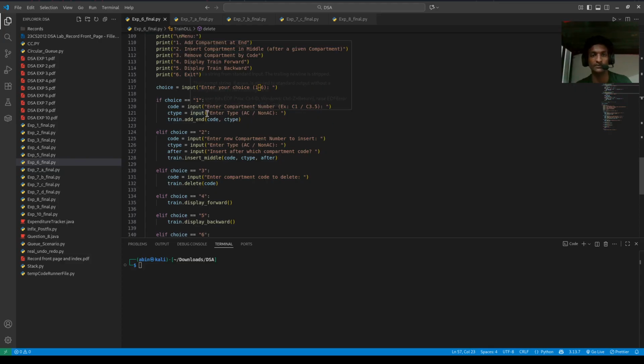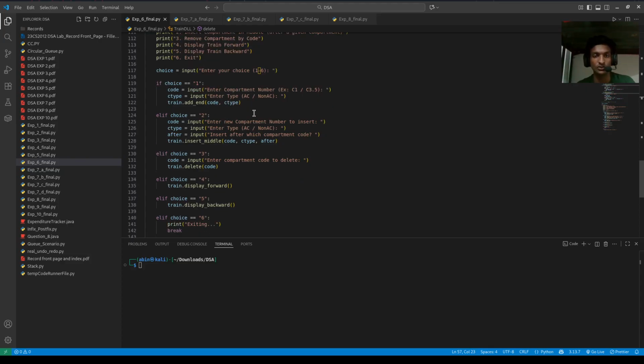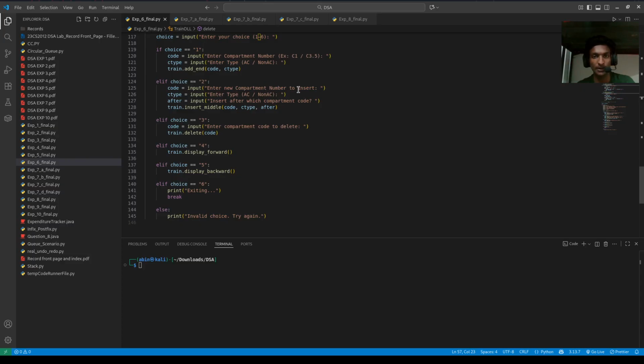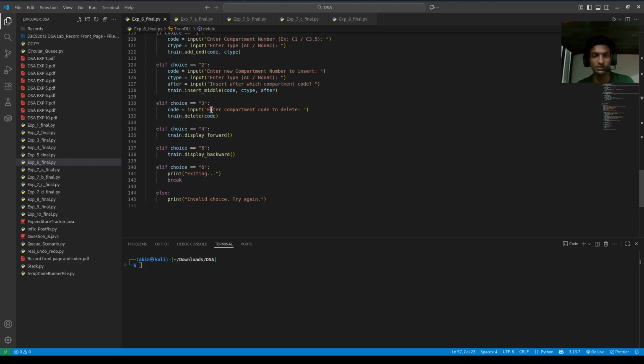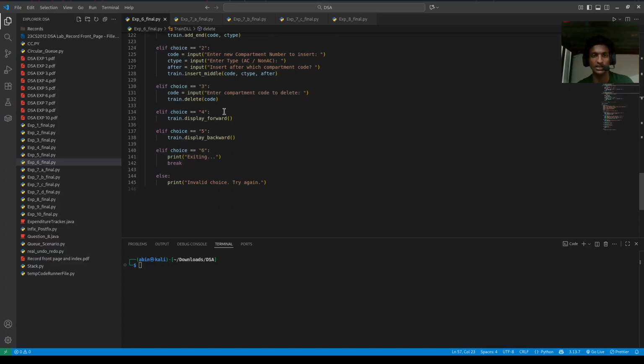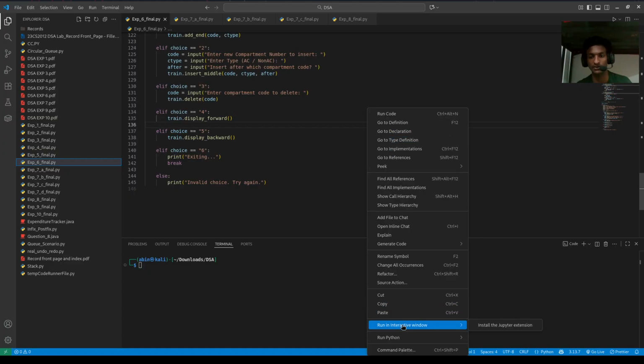If we type the second choice, we will be asked to enter the new compartment number and the type, and then after which compartment we need, and that will be taken as the node. If we choose the third one, it will ask us which compartment we need to delete. And if we choose option 4, it will display forward, then option 5 will display backward, like that.